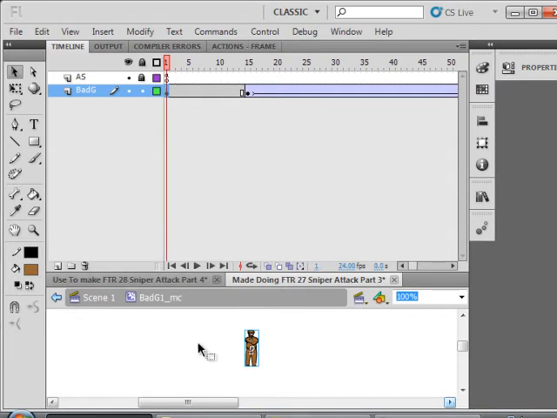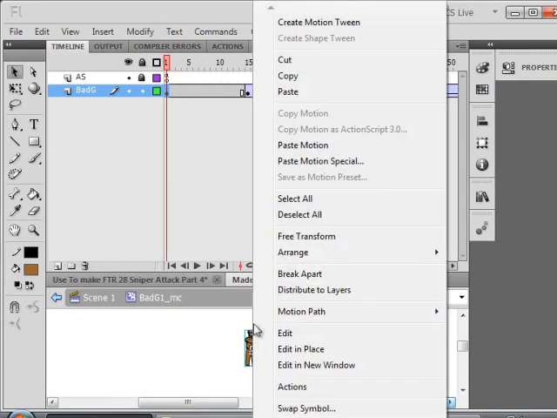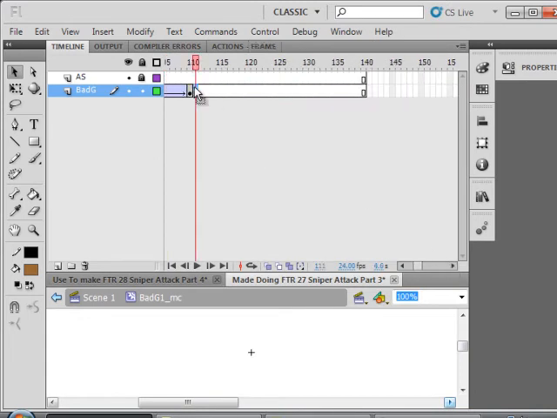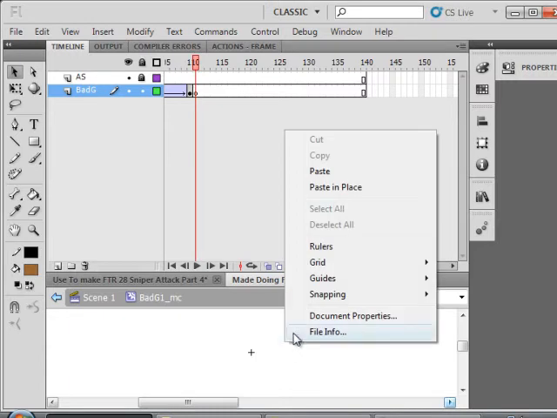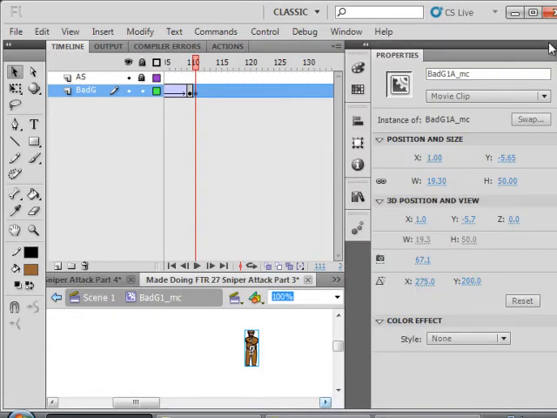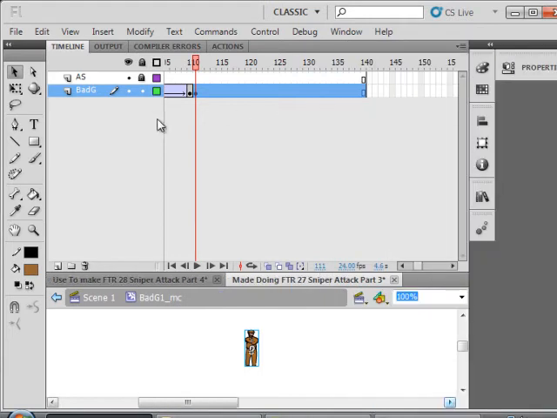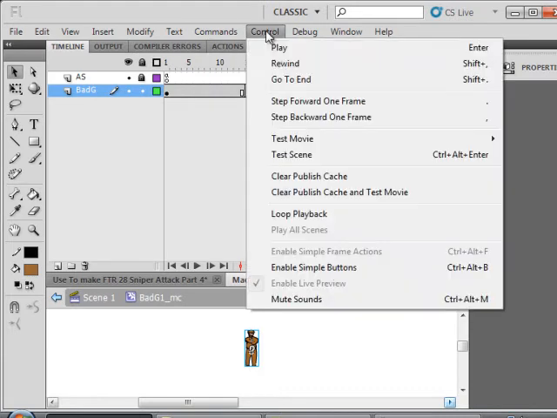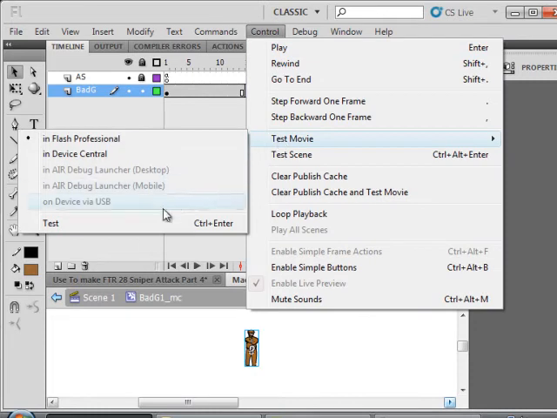Click on frame 1. Right click after you get those crosshairs. Copy it again. And in my case, I go up here, put them here. Come down here, paste in place. And I think he will have an instance name. Good. So now, if we test it, we're going to see as he moves across here, his X position change on our output panel.